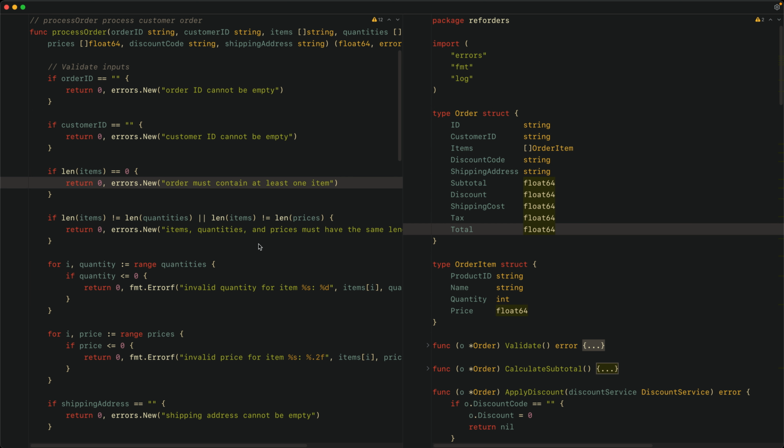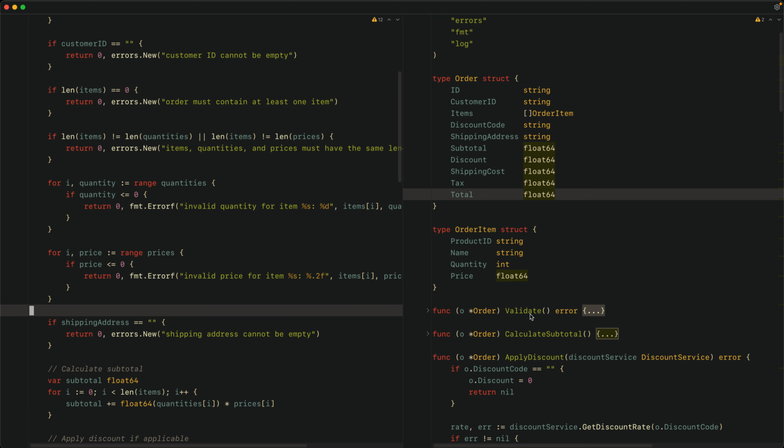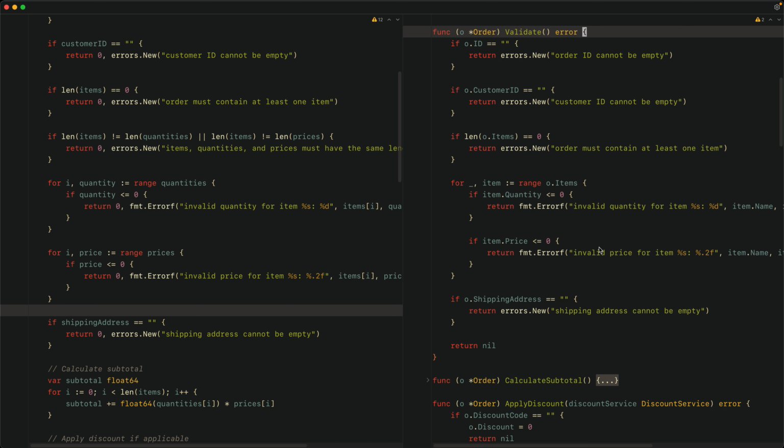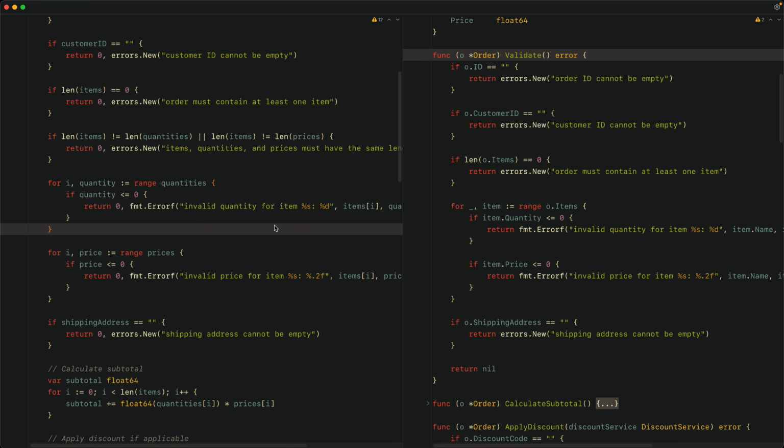The second issue we're solving with this refactor is this validation logic here. So what I ended up doing is creating a validate function on the order structure, and essentially this will simply contain whatever kind of validation code we had in the old implementation.